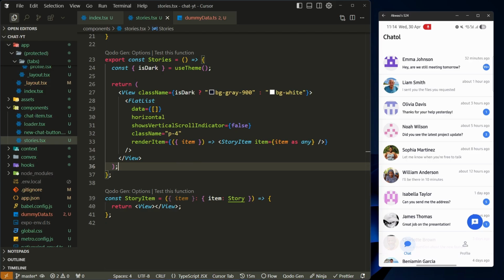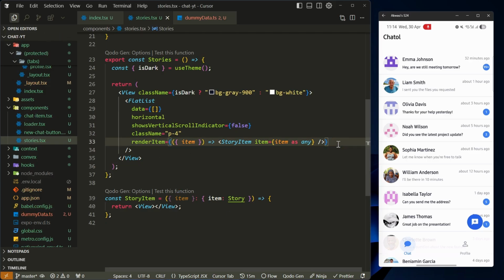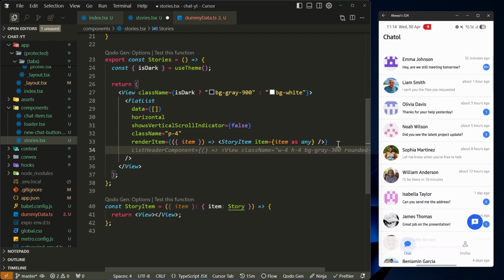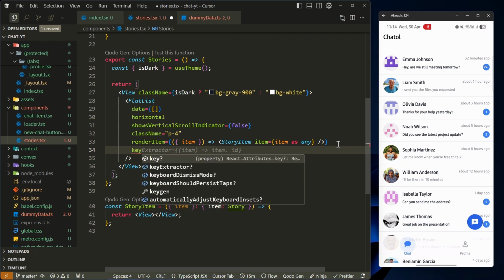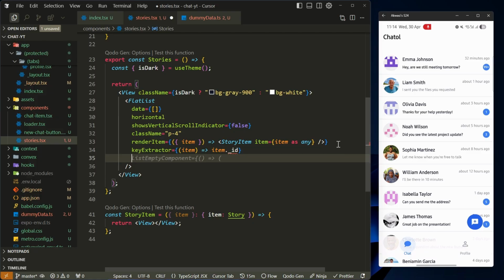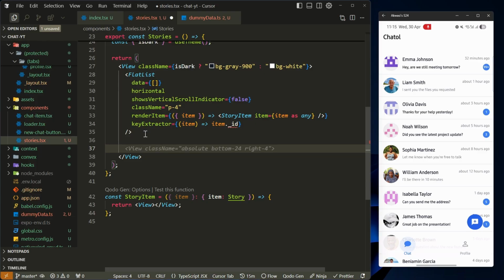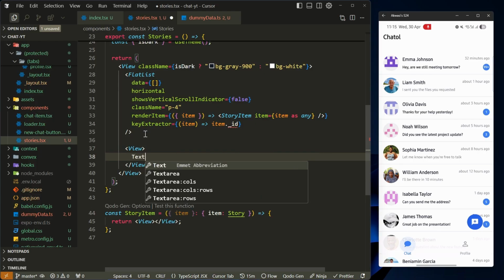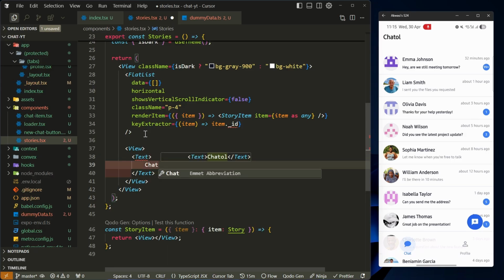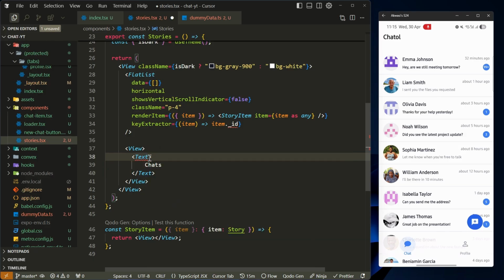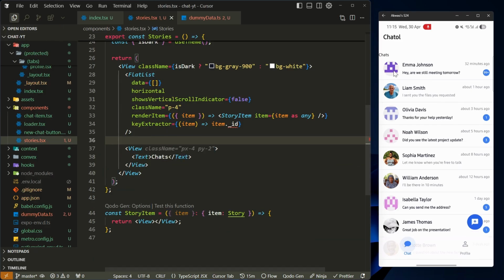And we'll need to do the key extractor, right? So key extractor. Okay, great. And I think that should be all. And I'm also going to put the, yeah, we can even add the chat header here, right? So we can have a div like this and put a text inside and say chat, right? Import this from React Native, right? And it'll be here, okay, like that.